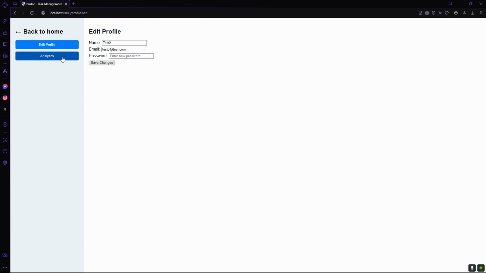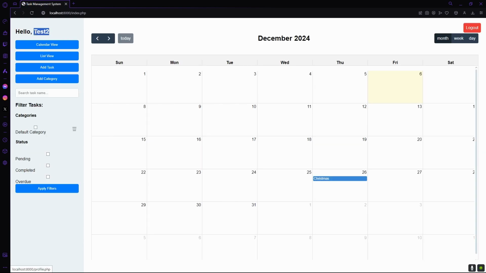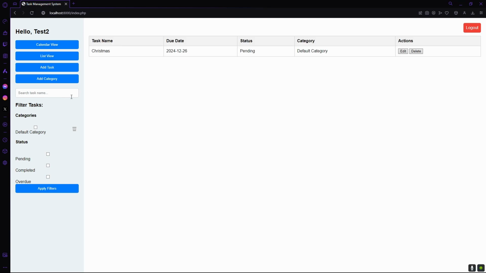If you come to the analytics page, very simple. It'll just show you how many complete tasks you have, pending tasks, overdue tasks, and then the last time this was updated. So the moment we go back in this top left, it'll change to test2, just like that. And that is all the features. Oh, one more thing.